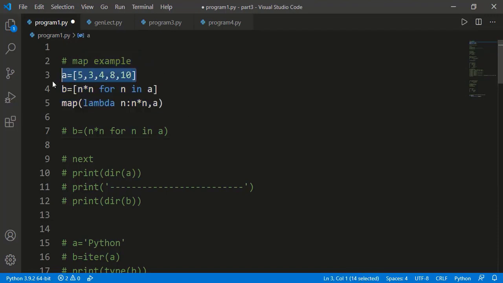Suppose here I have a list of numbers and I want to get the squares of all numbers. So one way can be using the list comprehension and creating those squares inside the list B. And there could be a possibility of using the map function and mapping the square function on all elements of the list A.